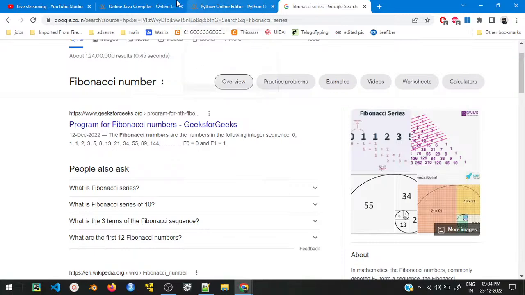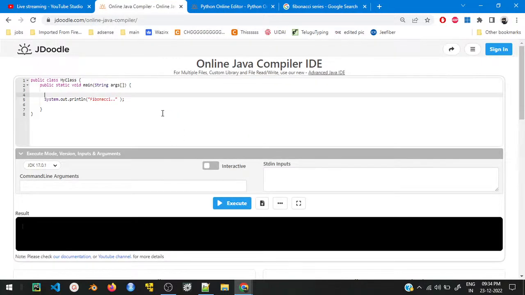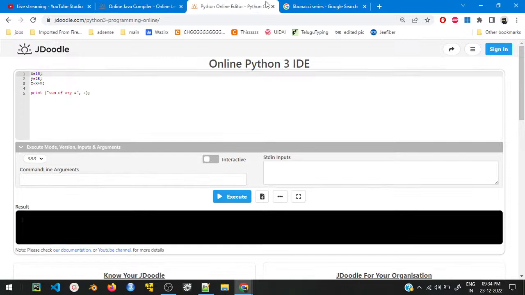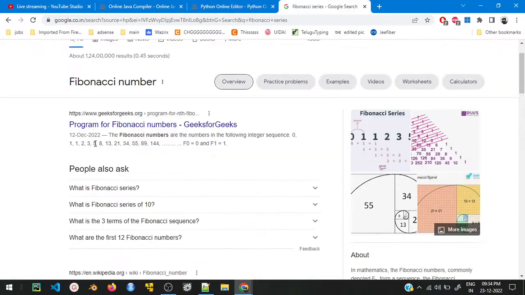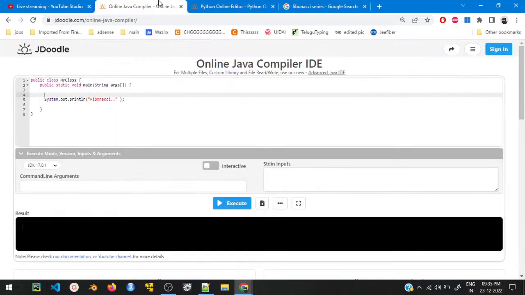So if the user asks to print the first 5 Fibonacci numbers, then we need to print 1 1 2 3 5. These are the first 5 Fibonacci numbers, so this we should print. That's how we need to print. For the limit, if I give n equal to 7, it means I need to print the first 7 numbers of the Fibonacci series.